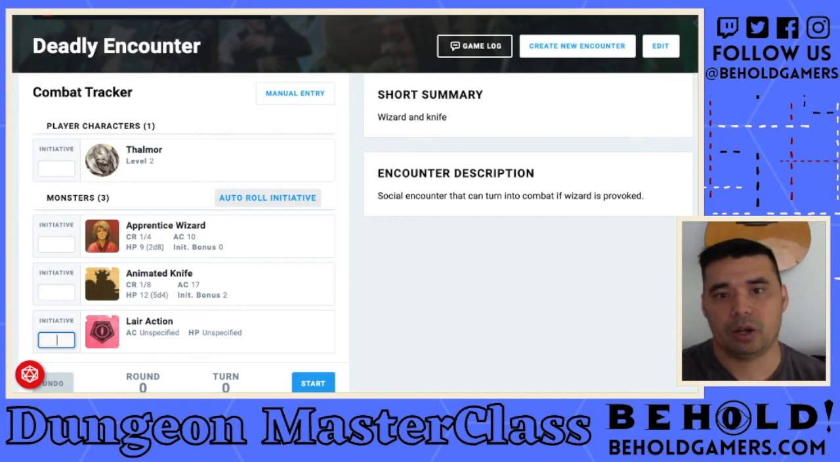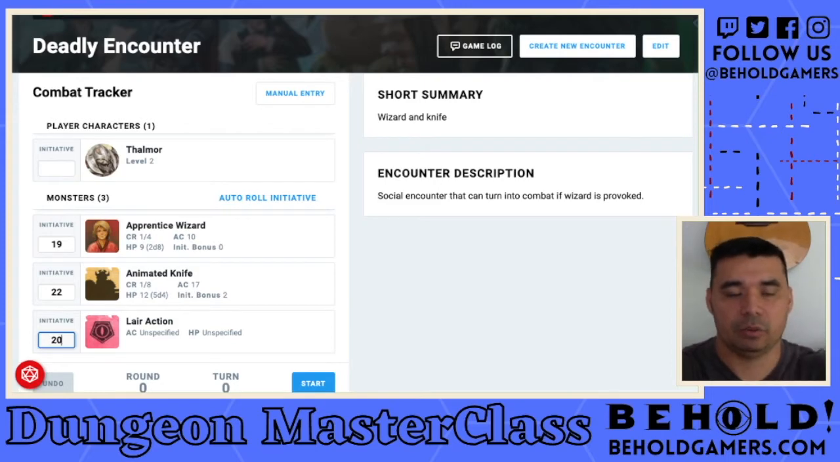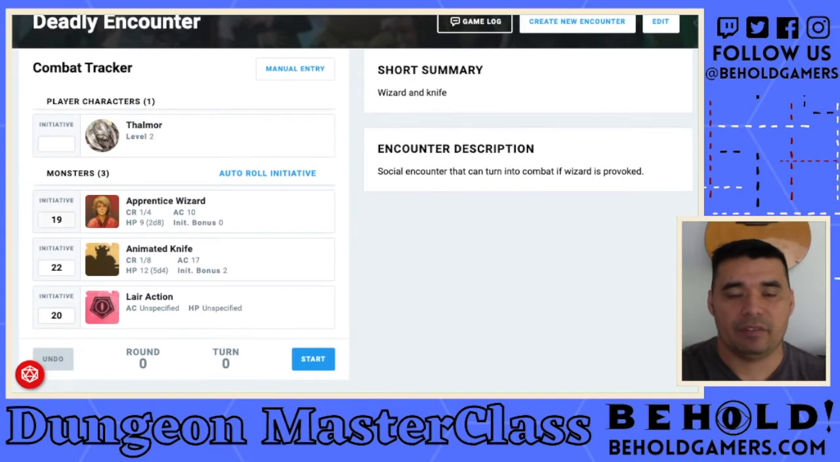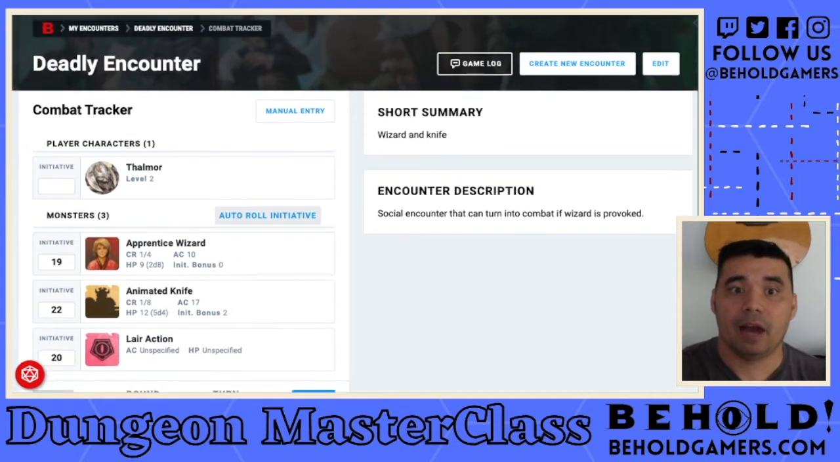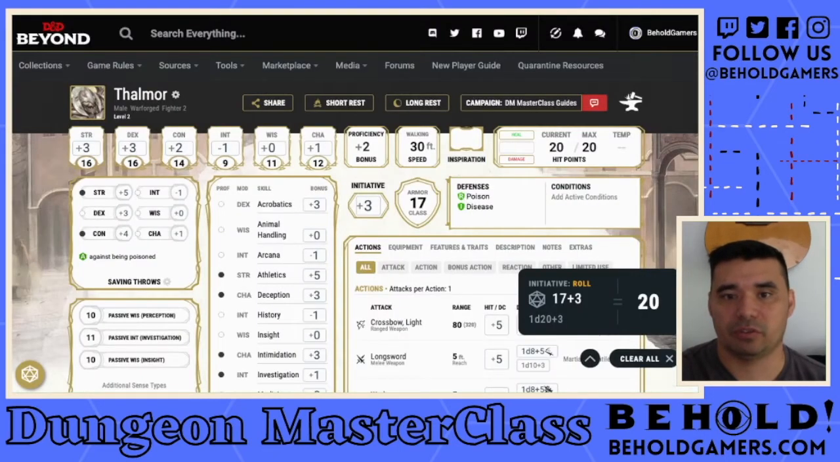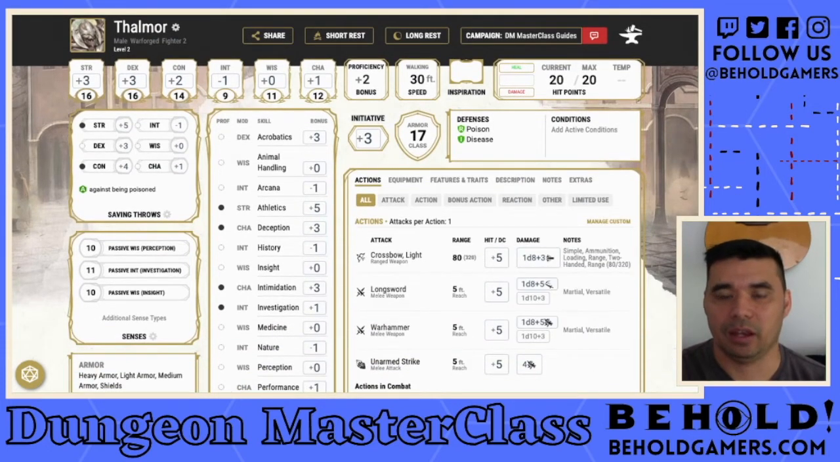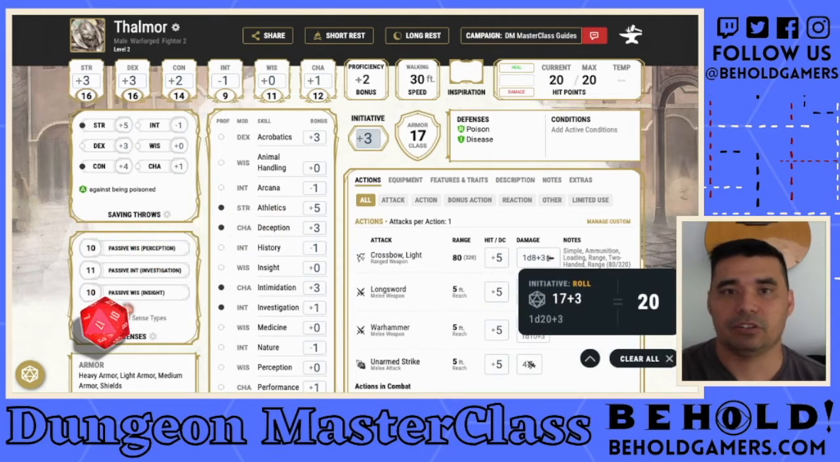So I'm going to auto roll initiative, and I'm going to change the lair action initiative to 20. All right, that is all set there. I have 19, 22, and 20. Now for the player character, I have not found where it syncs up off the game log. You can see on the game log what the initiative roll is from the character sheet. So here I am on the character sheet. I'm going to clear that, that was from an old take. And I'm going to roll initiative with this character. So 17 plus 3, 20 initiative total.